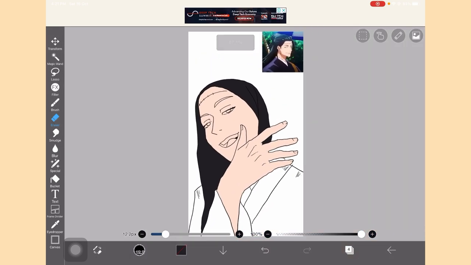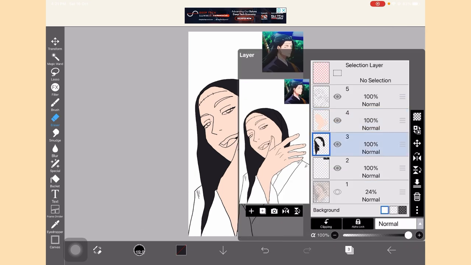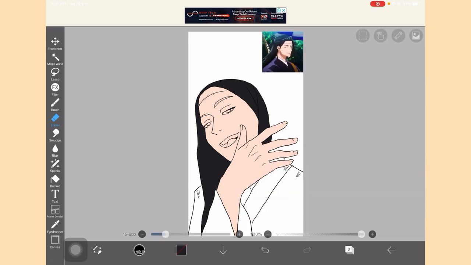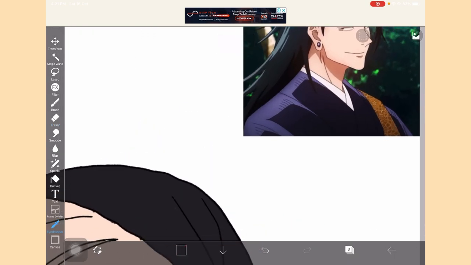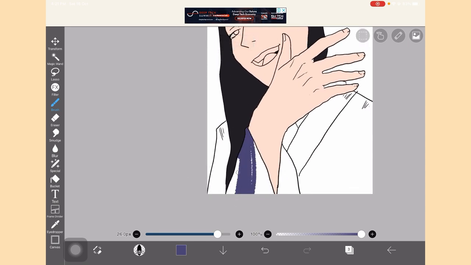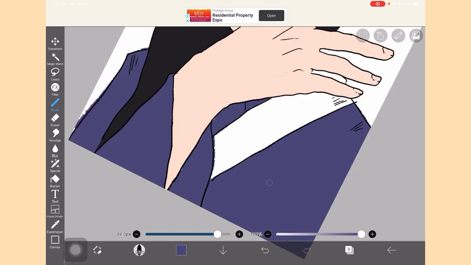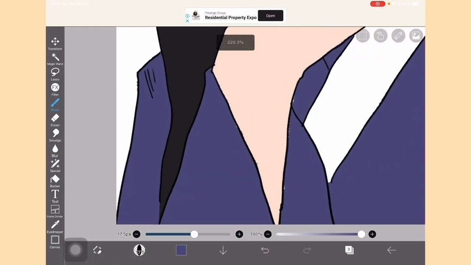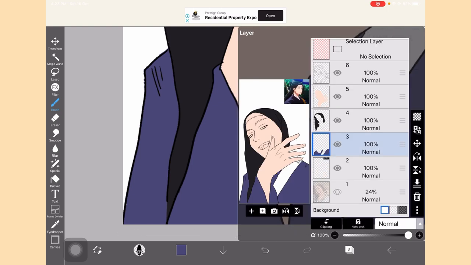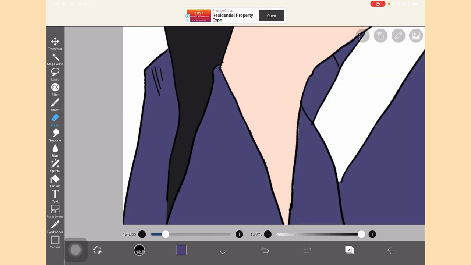Alright, so next I'm going to draw the cloth. I'm gonna add a new layer and bring it to the bottom of the hijab. I'm gonna use the eyedropper and color it. So you can see here, there is still some remaining skin color. So we're going to clean up again. We're going to clean up the skin layer. We're going to this layer and clean it up.